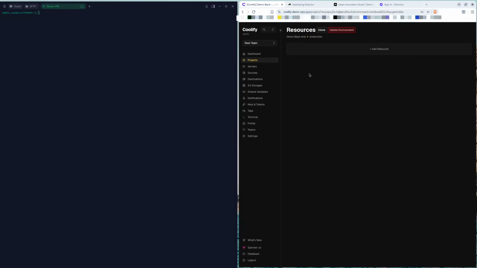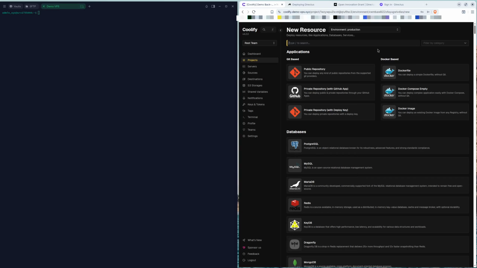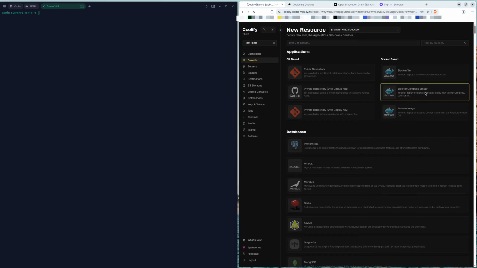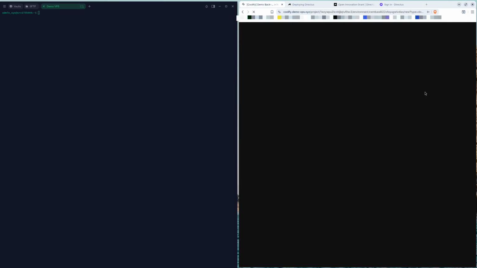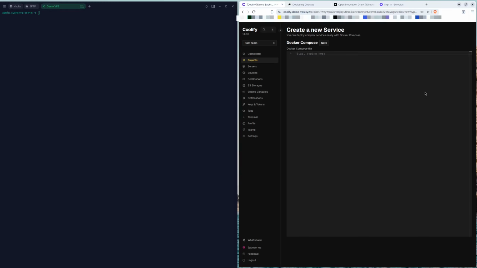Okay, so now that our project is created, we need to add a resource to that project. So let's click add resource. The resource that we are going to add is under applications. It's going to be Docker based, and we're going to select Docker Compose Empty. Right, so what we have here is an empty Docker Compose file. And what we need to put in this is the configuration.